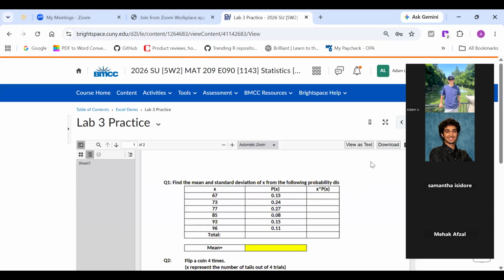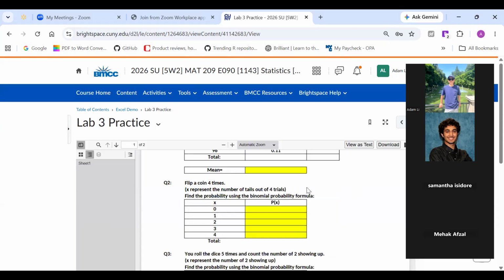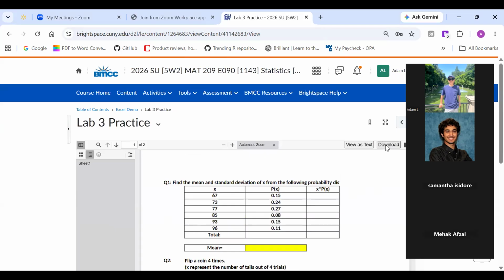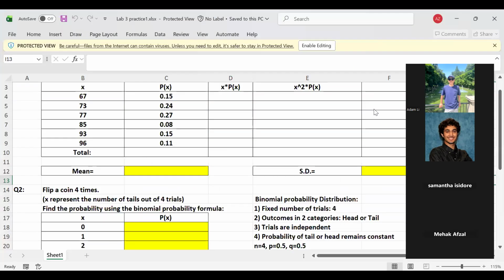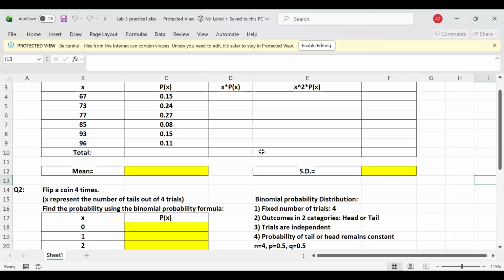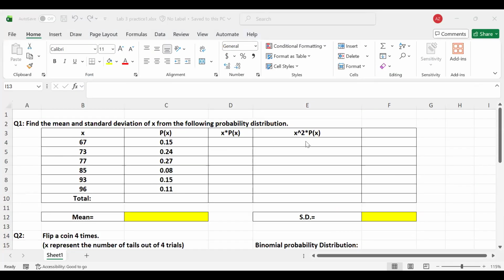Now we do some demo on the probability distribution, also the binomial probability distribution. Okay, let's download the file and open the spreadsheet. So let's look at the spreadsheet, right? Let's start with question 1. Find the mean and standard deviation of x from the following probability distribution. So you need to find the mean and standard deviation.